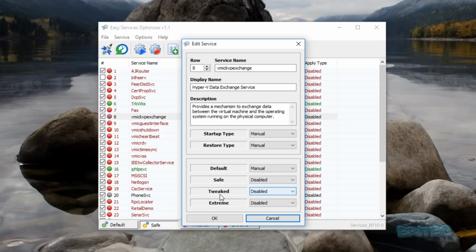Also, it will tweak it by putting a disabled feature on there, and extreme will also add a disabled feature. You can change these if you wish, but I would leave this one alone. That's how it's been set up by the guy who's created the program, and you can see it gives you a bit of information about what the service does, pretty much the same as what it would do inside Windows, and you can choose what you want to do with that.